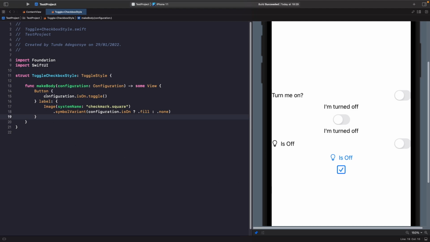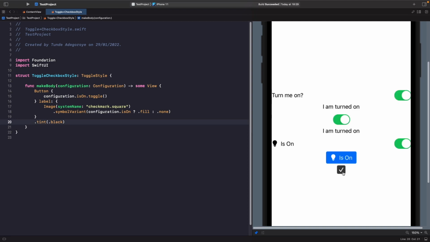Now, because our image is within a button, we're going to get the default system tint, which is this blue. So if you tap on it, you see that it works. But you may be wondering, how do I change the color of this if I don't want it to be blue? Well, all we need to do is set the tint on our button to whatever color we want. So if we set this to black, like so, you'll notice that we now get a black checkbox like that, and we still get the nice animation for free.